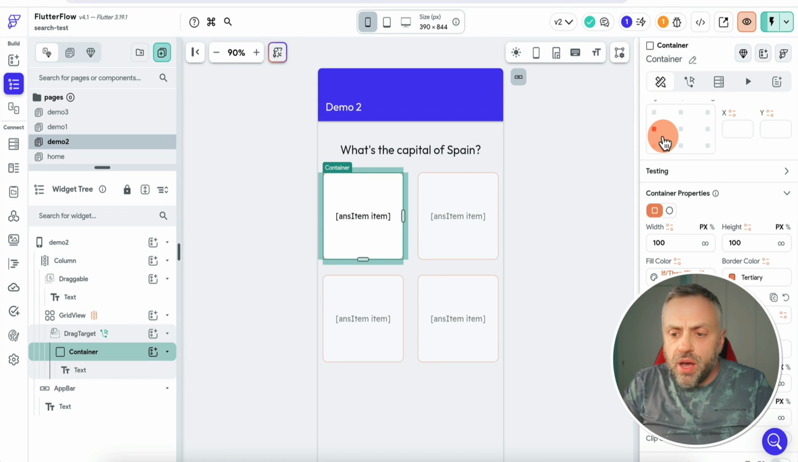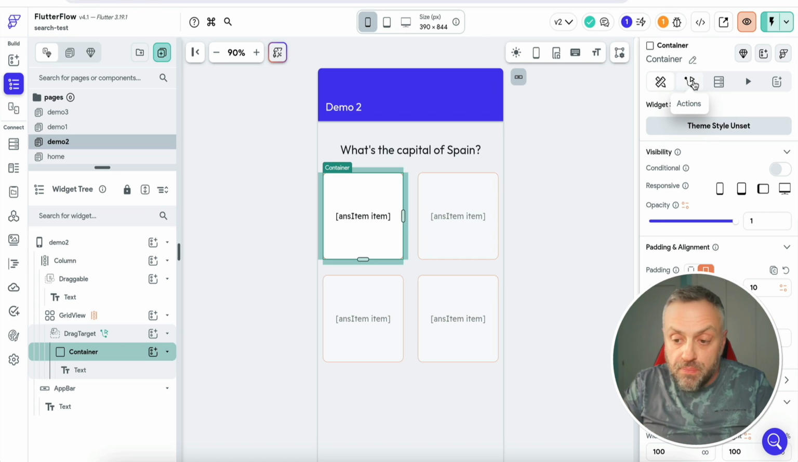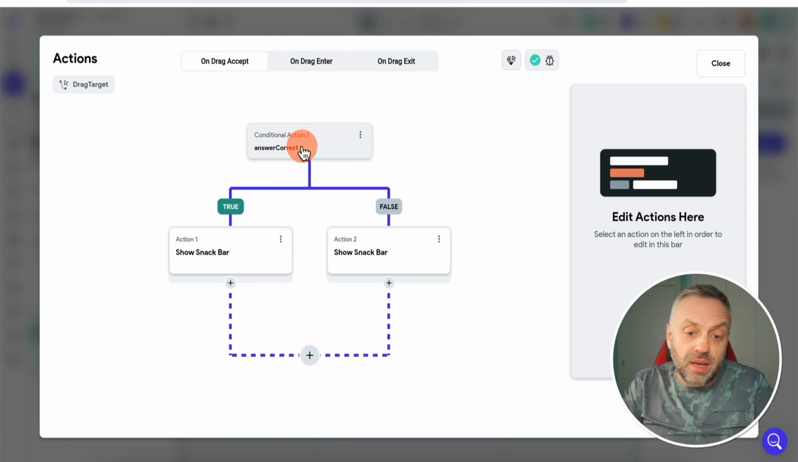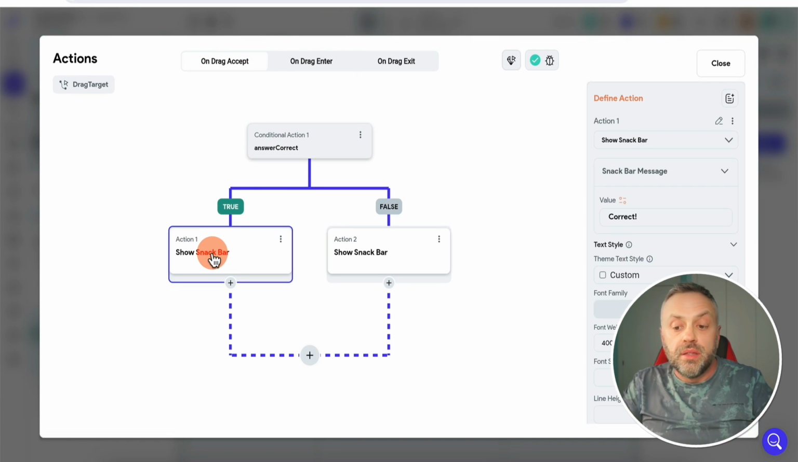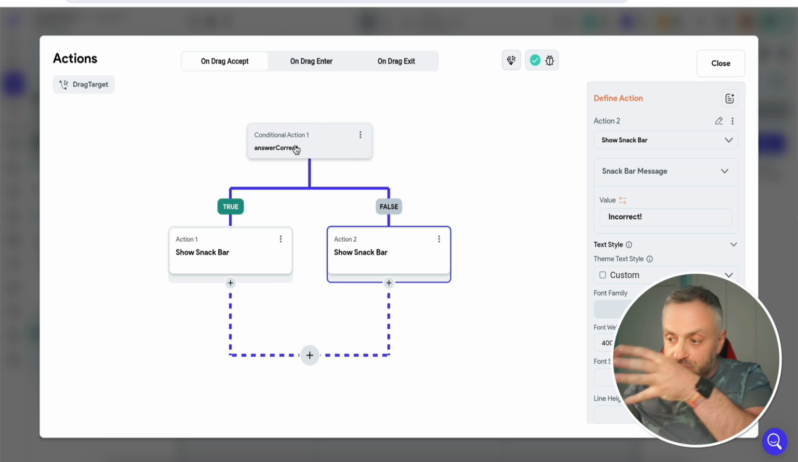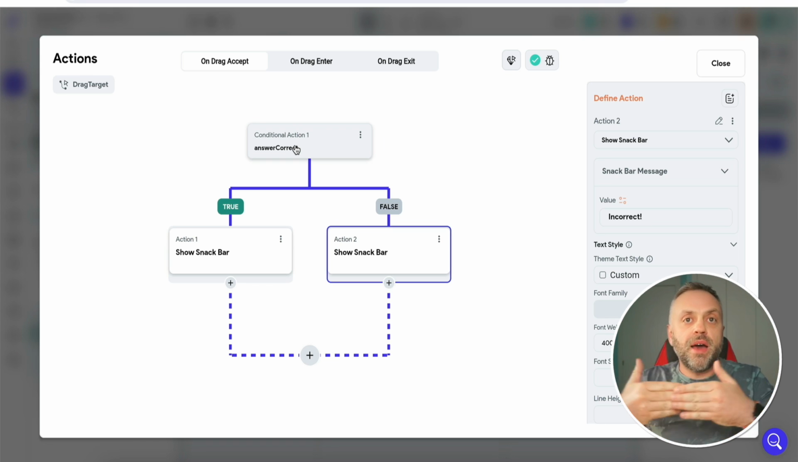And we also have that cool effect where once they finally drop it, we have that snack bar. So if we open this up and drag accept, this is really simple. If answer is correct, then correct. If answer is not correct, incorrect. And the answer is set before they've dropped it. So as they're hovering over the specific items, the answer correct variable is being set to either true or false, depending on if the drag target matches up with the draggable.